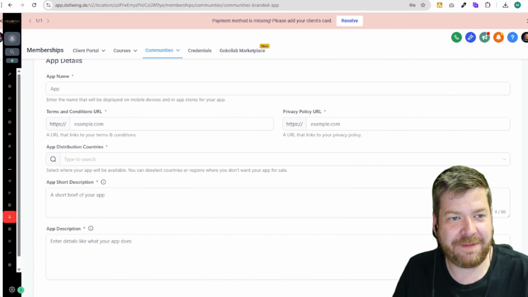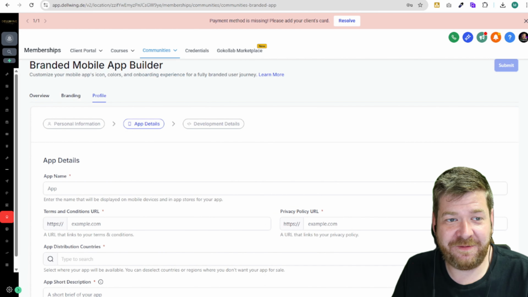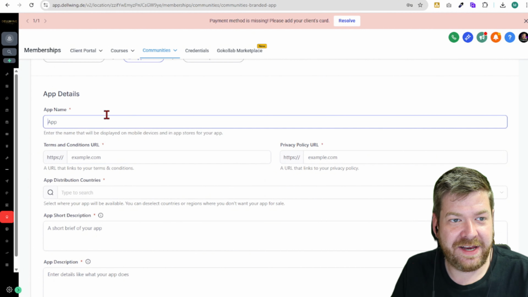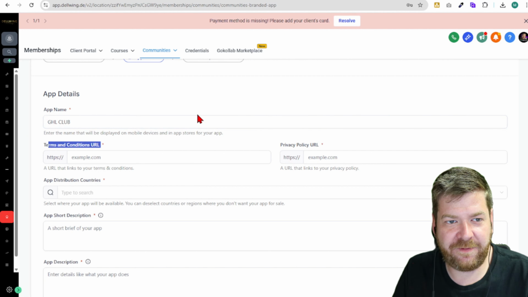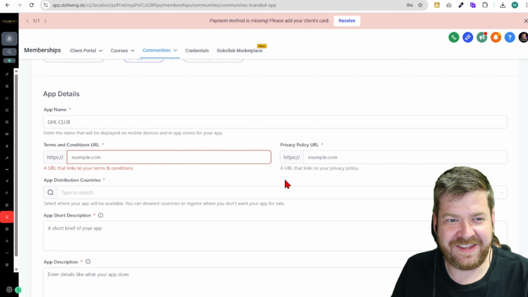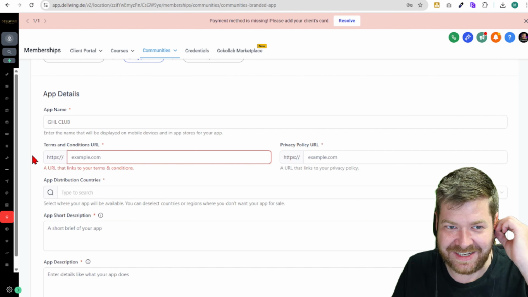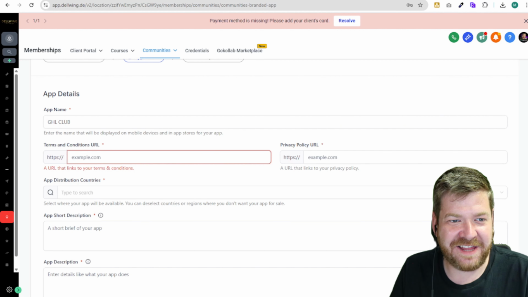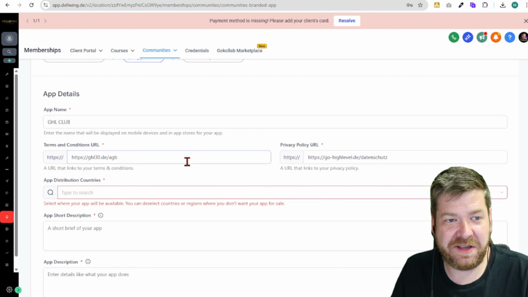Next step, app details. The app name is obvious, GHL CLUB. Now they ask for terms and conditions. You'll need to have those ready too. I think I'll just grab them from one of my existing sites, maybe go-highlevel.de, although in hindsight that might not be the best idea. I'll double check later.